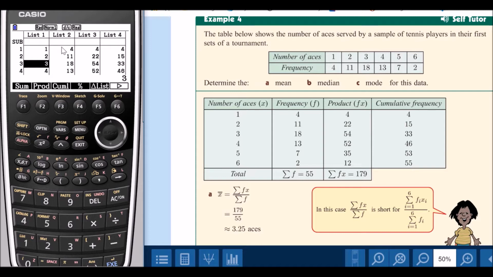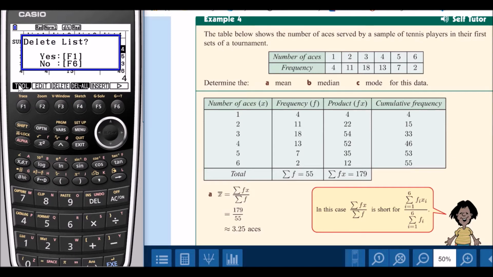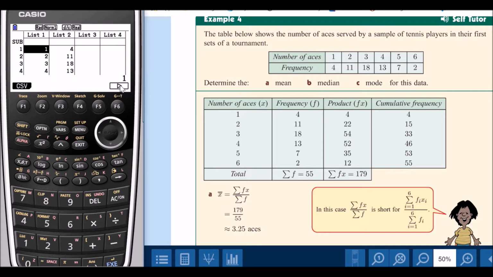Now, we don't need to fill in those tables if we wanted to work it out purely on the graphing calculator, so I'm going to delete the FX column and the cumulative frequency column. So now, and delete this one as well. Now if I go back, I've just got my first 2 lists, that's the data and their frequency.